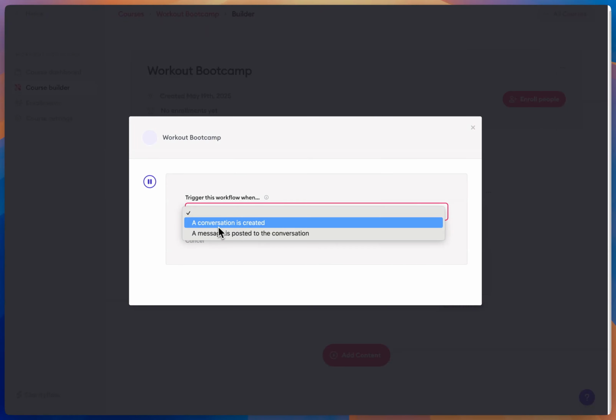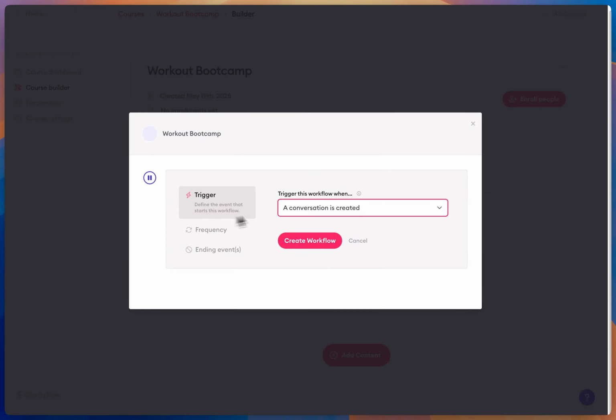And when a conversation is created, which means an enrollment in this course is created, because every enrollment in the course creates a new conversation. Conversations and course enrollments are essentially the same thing. You could also think of courses like templates that generate new conversations with each individual client. Okay, so I'm going to create this workflow, which will trigger every time a new conversation is created from this course. And we're going to set up the same settings as we did before.